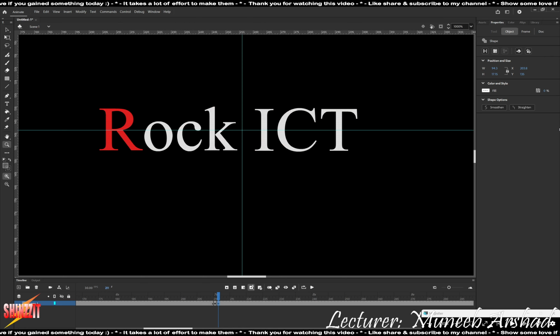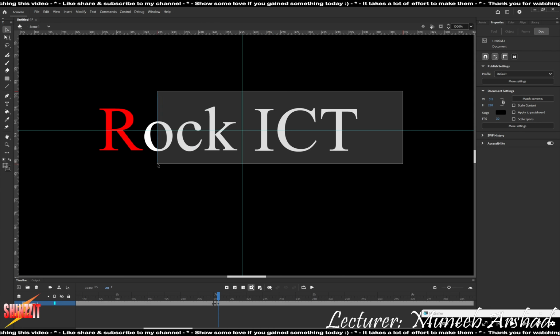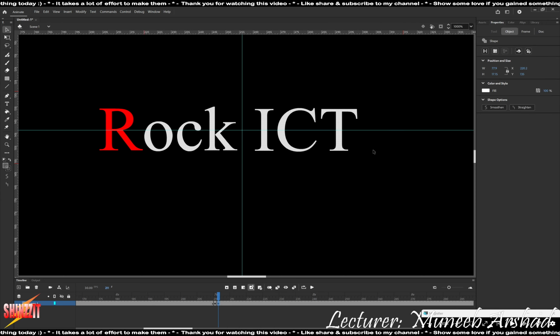So I Control Z to undo this. I will click with my selection tool. I will draw a portion which only caters to the white text like this, leaving out the letter R, which is in red color. So I will select this, set the alpha setting to 0.